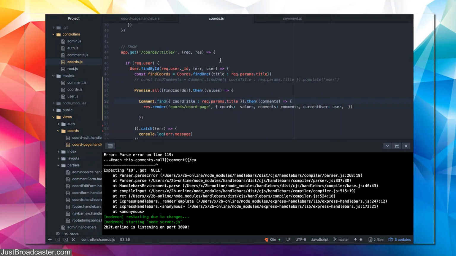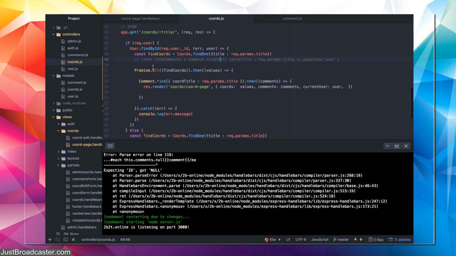Let's see. This is weird. I'm just kind of dumbfounded right now about why this wouldn't work. I don't know why I did it that way there either, because this is a very weird way of doing it. Doing this promise all there.